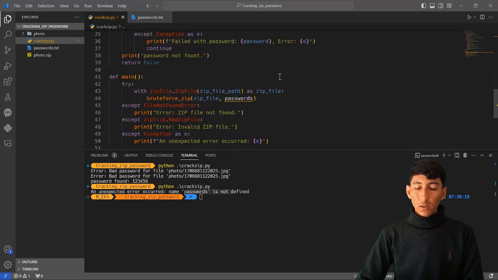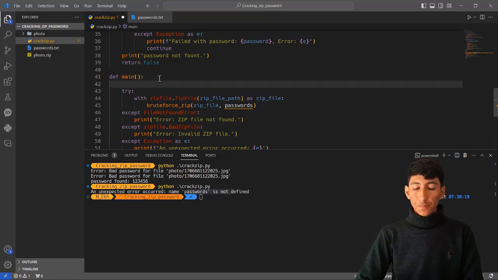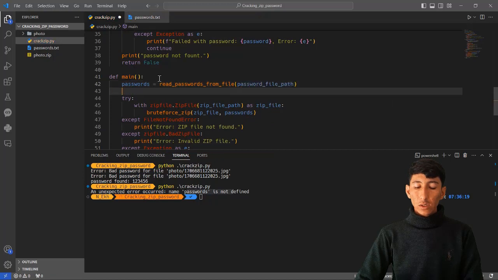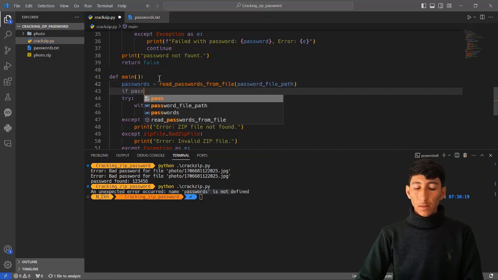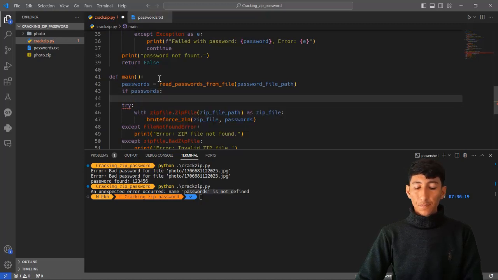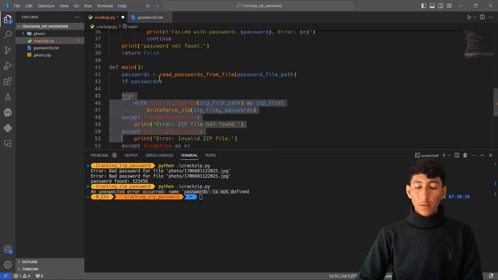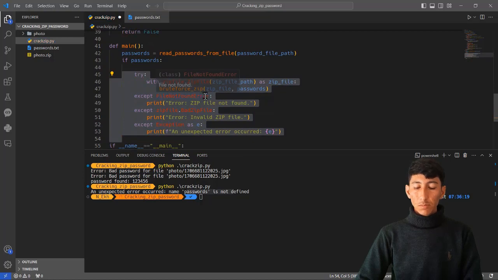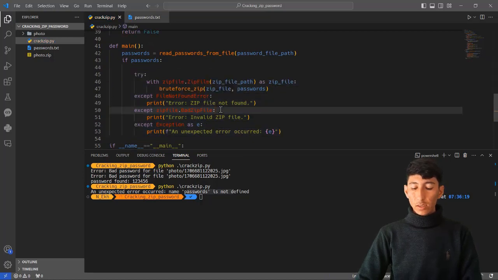Now it is time to go to the main function and handle this, okay? So within this main function, I'm going to call the function that we just created. So the passwords is going to be equal to read password from file. It will read it, and we can provide the path, which is going to be password file path. And within this, I can check if the passwords, then if it is true, that means if it is already found, then we can go with all this try and except here, okay?